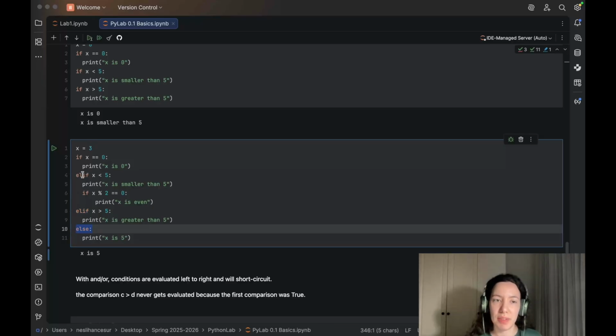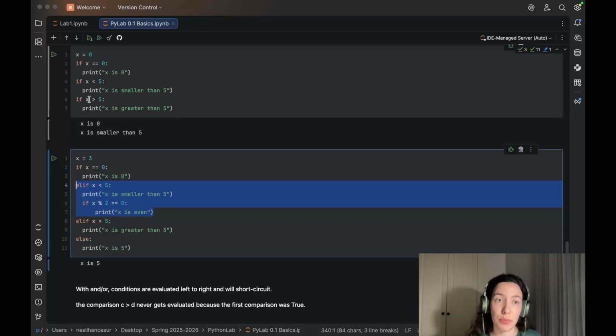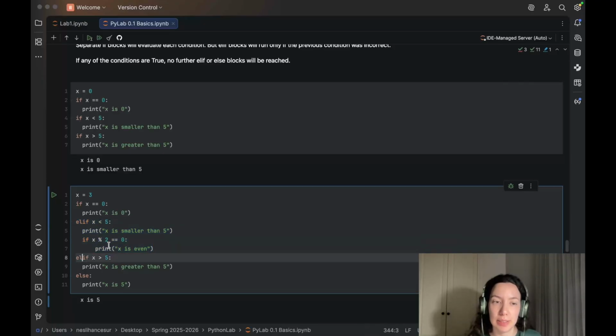But because we evaluated this and it came out true and we ran this part of the code, we don't execute these anymore, and then you get out of the control flow. Whereas here, for example, with three different if statements, you run each of them. So if these were not elif, but just if, these would get checked as well, okay?